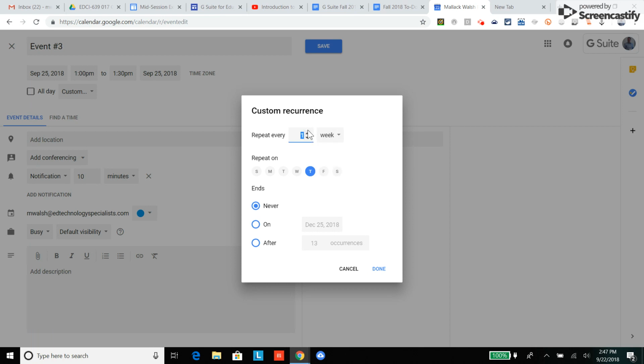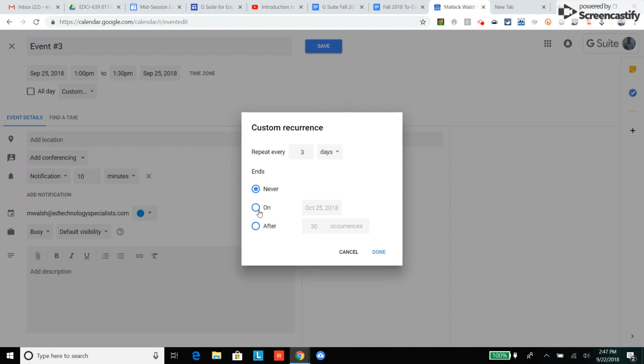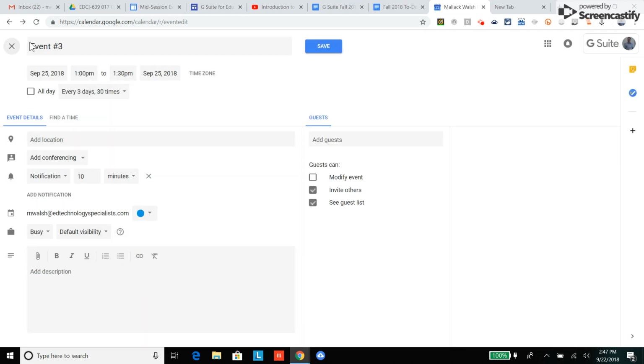And you could make it repeat every 1 week or every 2 weeks or every 3 weeks. You can really do anything you want. Every 3 days, and I like picking an end date, a specific date, or after a specific amount of occurrences. So that's the timing.